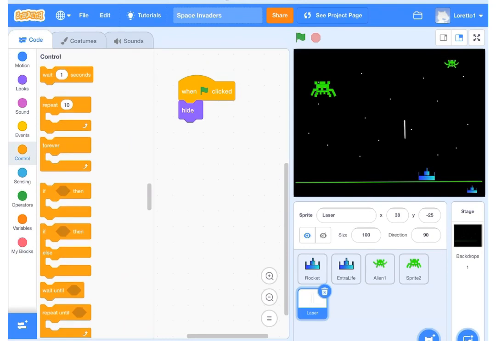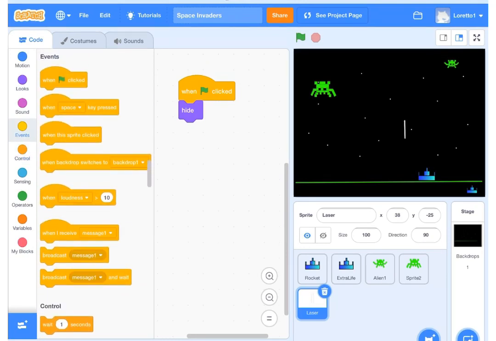Now, I want it to appear on the screen. I want it to do something when I press the space bar. That's going to be my fire button. If you're not using a keyboard and you're tapping on the screen, then you're going to want to use the broadcast command instead. In another tutorial, I'll show you how to use the broadcast. But for now, if you're using a keyboard, your fire button is your space. You can make up your own.